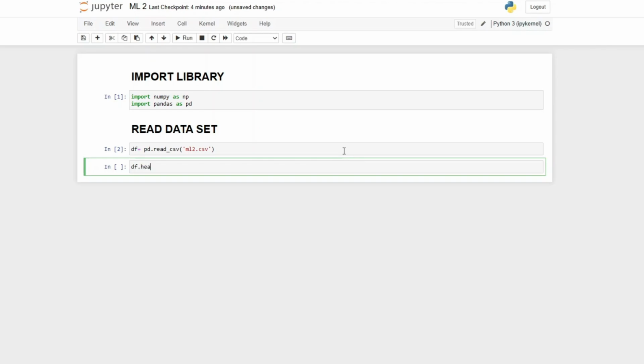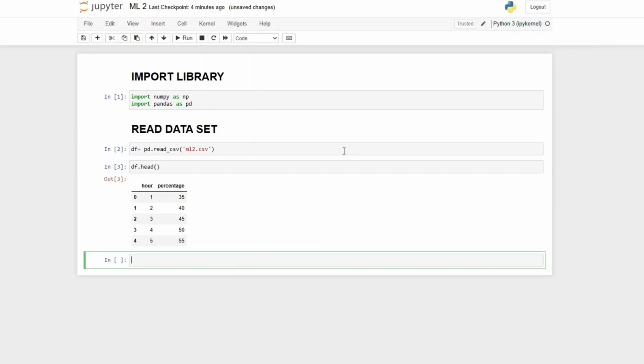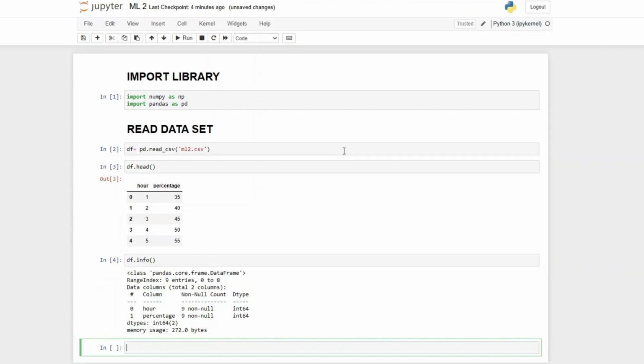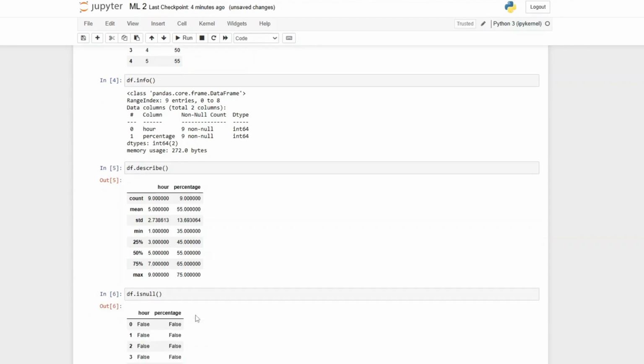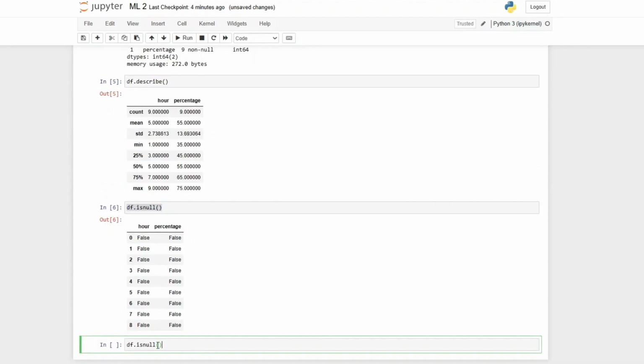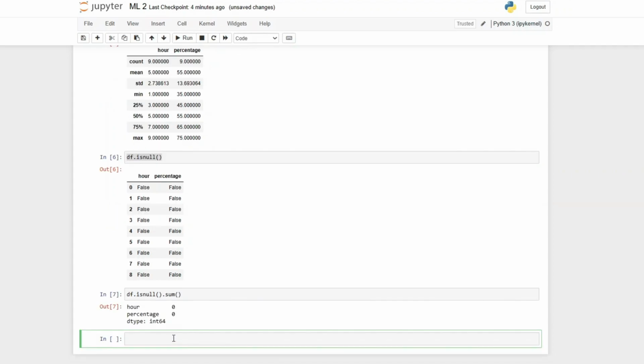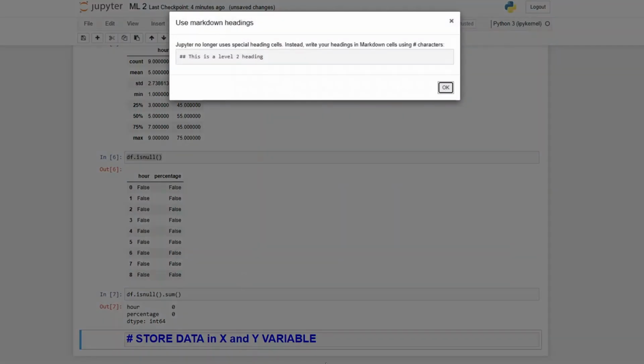With the df.head function, we are showing our top five values, and then we are describing the information of the data, what type of data and what type of variable. With the describe function, we are getting the count value, maximum value, 25% value, and all these. These are the data analysis part. With this, we are finding null values and duplicate values. You can see there are no null values in our data.